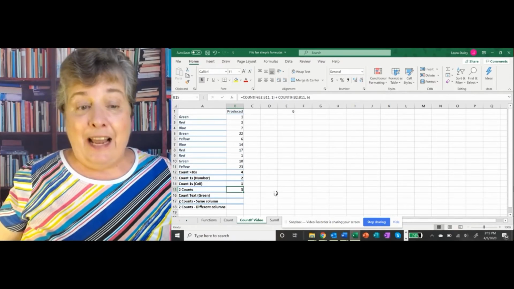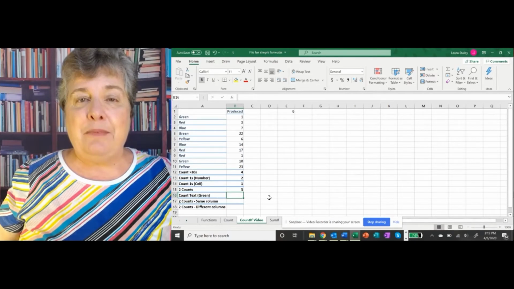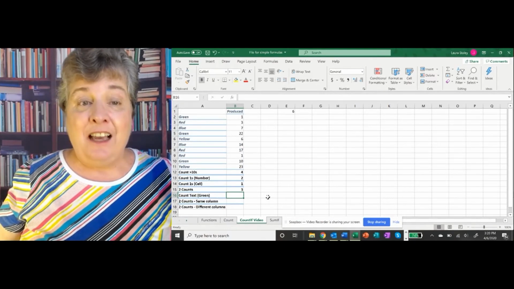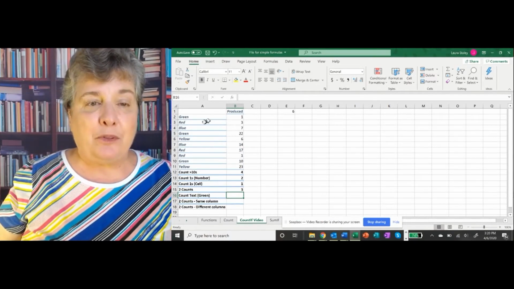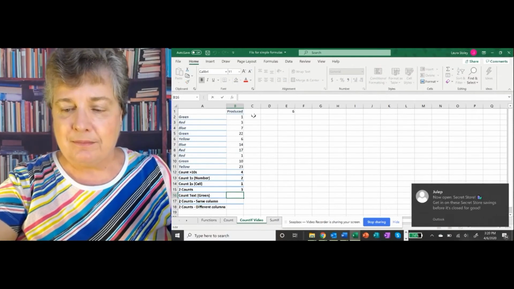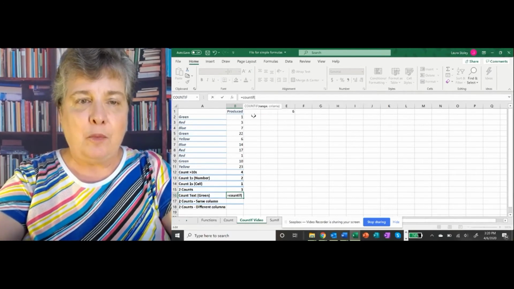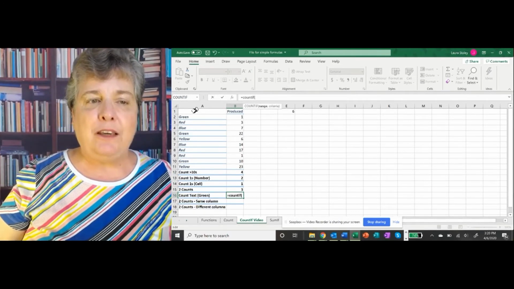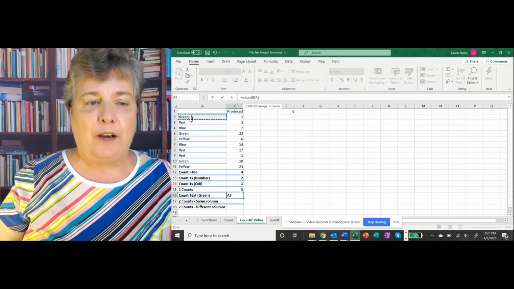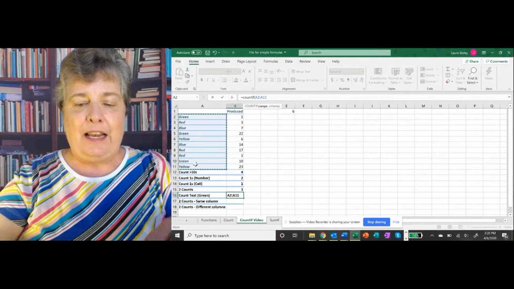Okay, now we may also want to count something that is text, and that is fairly simple. So I'm going to say equal COUNTIF, open parenthesis, the range I'm looking for now is this one. So I'm going to highlight it.